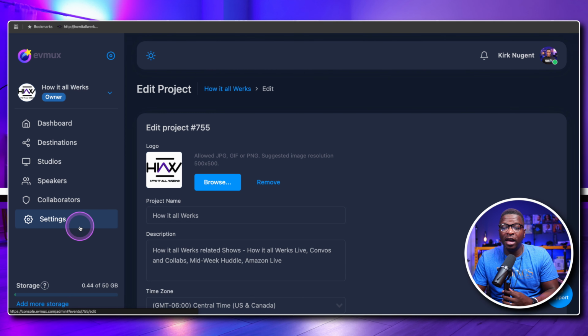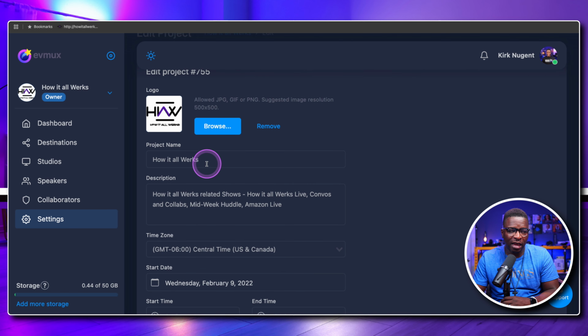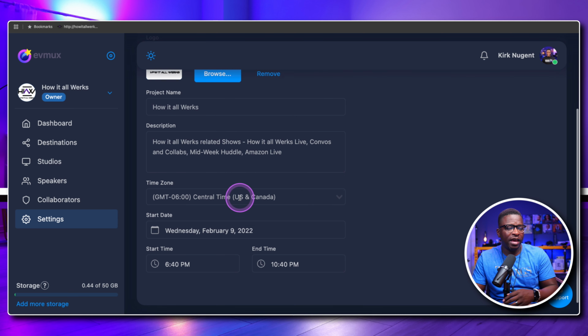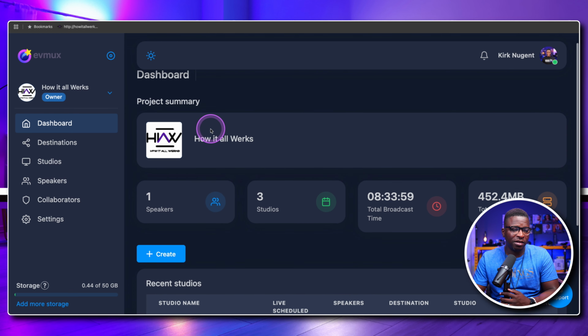So then we have settings. In settings, you can kind of define what your project, or in this case, company, would look like. You have your title, your project name, you can see that there. And then you have the description, and you can set some other things there as well. So that is the dashboard in a nutshell.